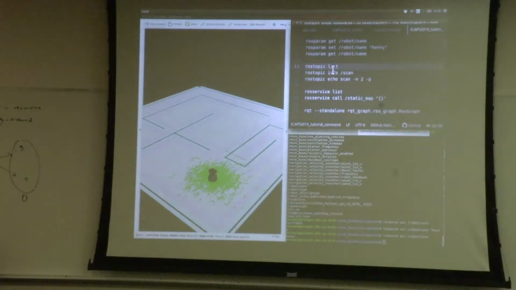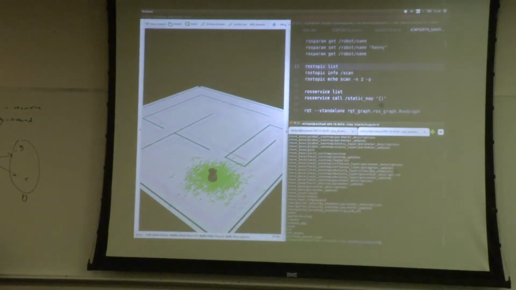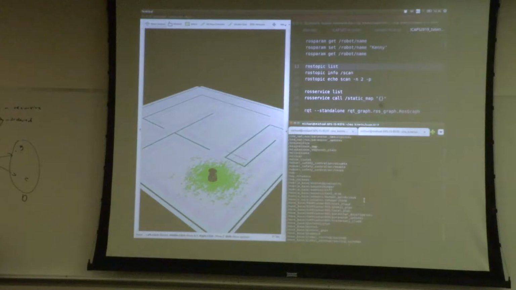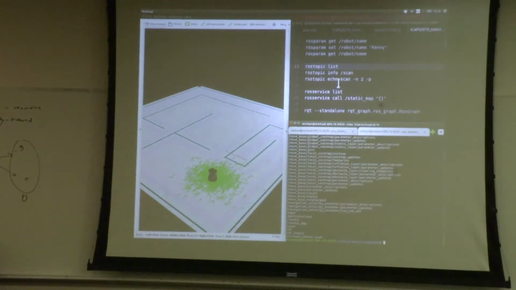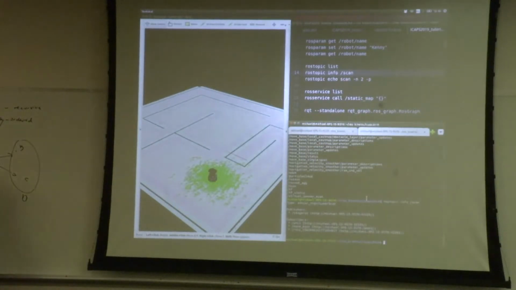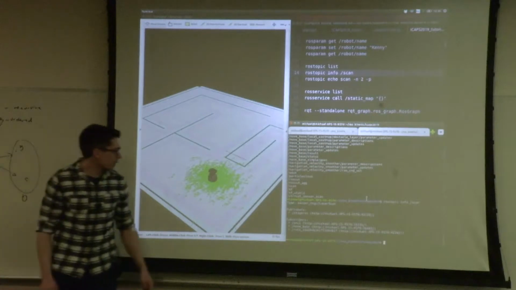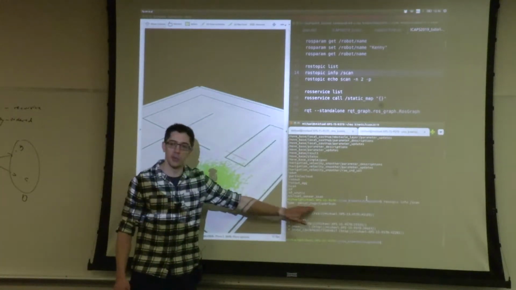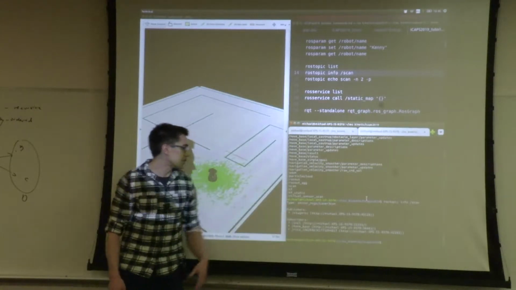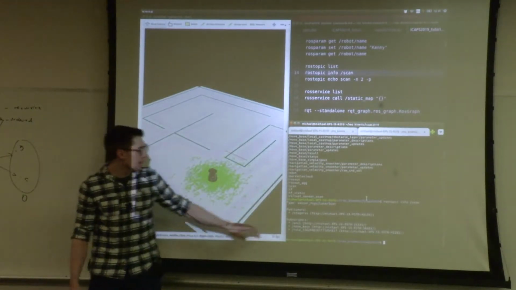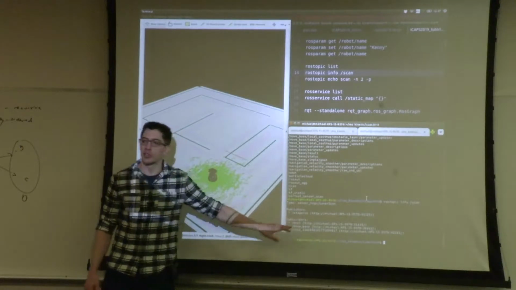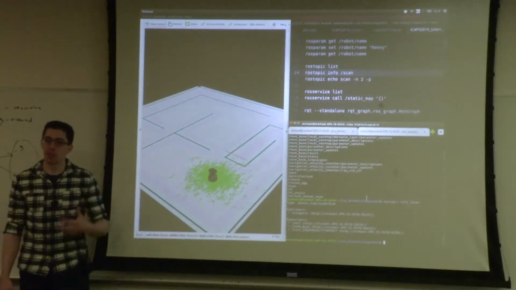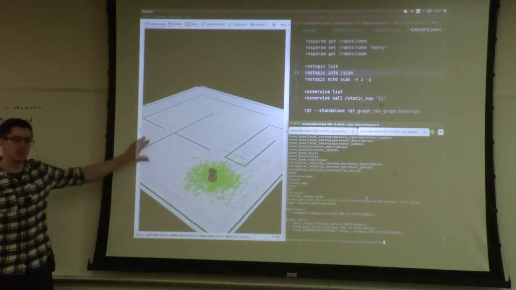So just like with nodes, you can list the number of topics, and you'll see there's actually quite a few going on. We'll just take a look at one, which is the scan topic. So the scan topic has a type. This is the type of message that's going to be published upon this topic. It's called sensor_msgs/LaserScan. It's being published by Stage ROS. Stage ROS is not a camera that's actually scanning. Stage ROS is the simulator that's running.